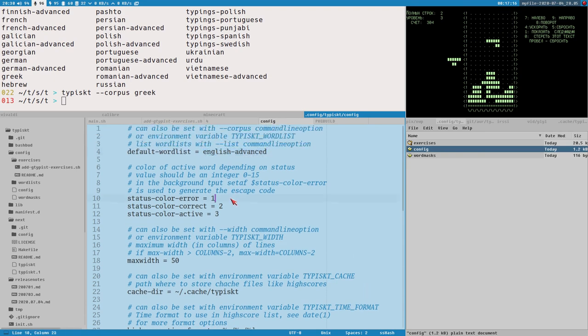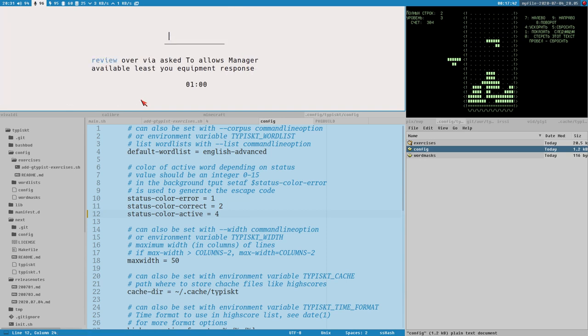You can also change the colors here. So here you can see color active. And this uses color 0 to 15. You know, there are 16 different colors. And normally 1 is red. Here is the error, correct. 2, green, active. 3, yellow. If we change this to, for example, 4, I think we will get a blue active color here. And then, let's skip the Greek. And now you can see it's blue here instead of yellow.